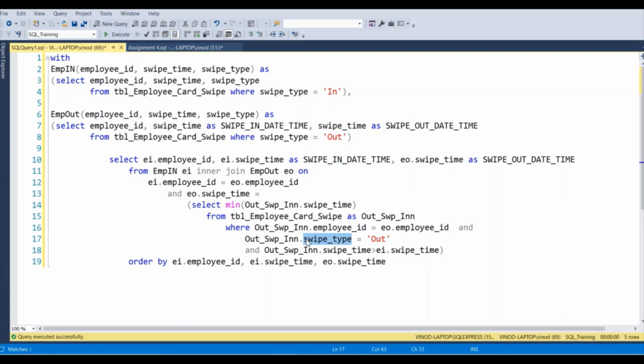and after putting this filter type as out, I am now going to put one more condition, which is that the swipe time of this particular table should be greater than the swipe time of the punch in. Okay, so this is one condition I have put, and secondly, I have to consider the minimum of swipe time, right? The minimum of the swipe time I have to consider and give it to this, right? So as you recall, we were facing two issues.